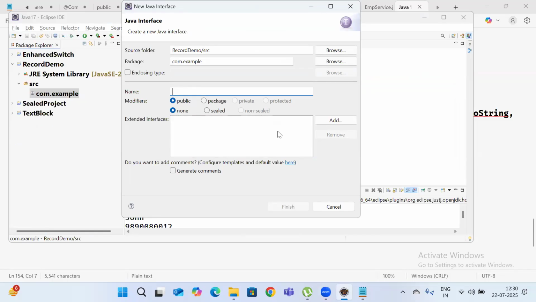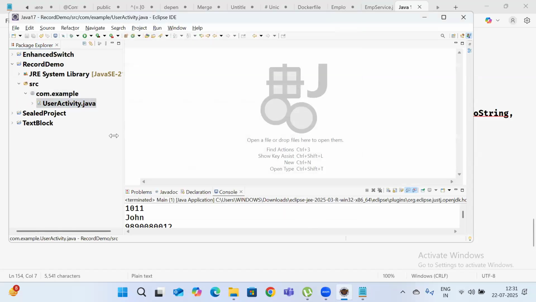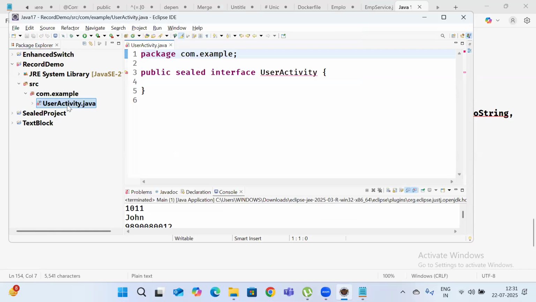Okay. My interface name is User activity. What's my interface name? User activity, and I'm making it as a sealed interface. What type of interface now? Sealed. So there is an interface I'm creating called user activity, and I'm making it as what? Sealed interface. Whenever I use a sealed, I told definitely we must use permits here.